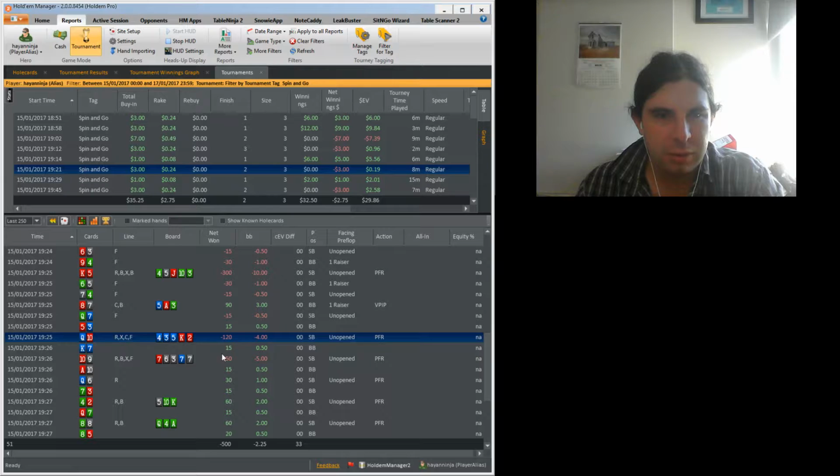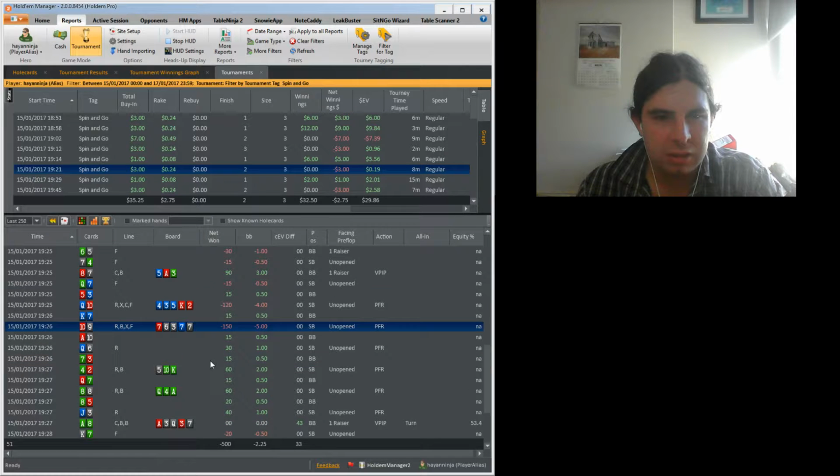Okay, now this one here I folded. This one looks like a pretty standard line.